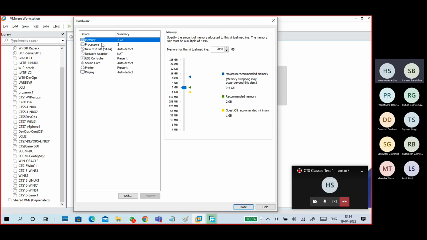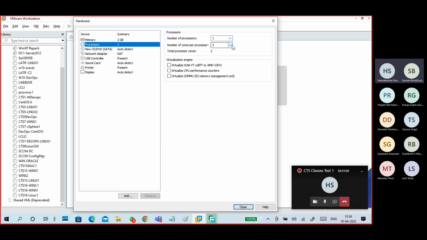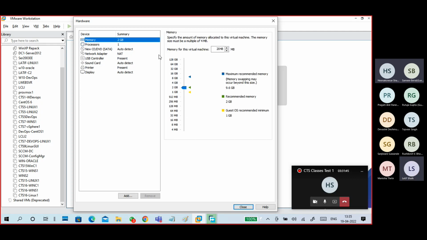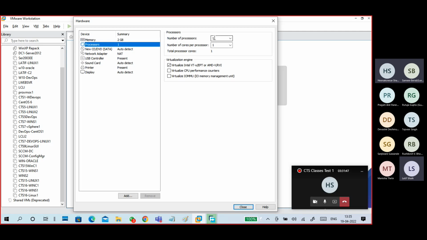Next, processors: 1, and select the first option. If you get any problem with this, you can ask me while you are doing it. Take a picture and send it in the group. So memory 2 GB, processor 1, and select this option.